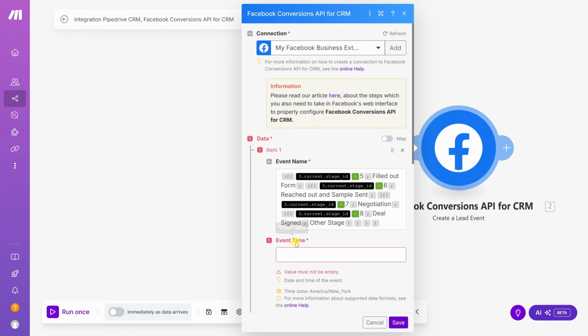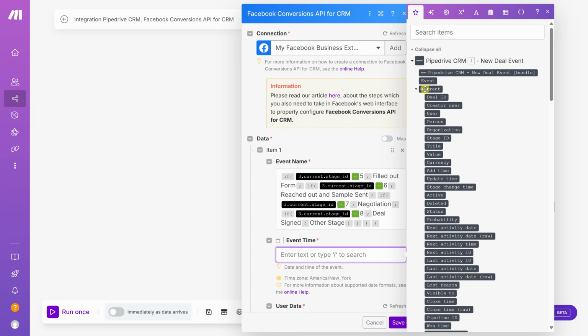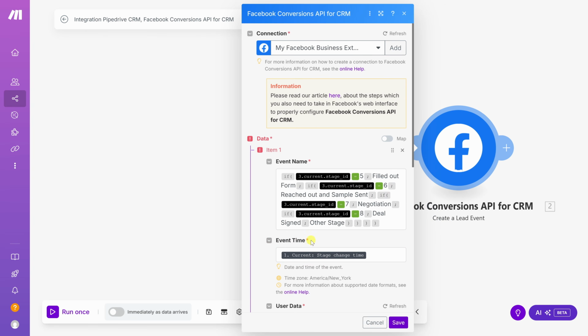Next, we need to provide the event time. I'll click into here and I see all the different values that I get back from Pipedrive. And one of them is the stage change time. I'll select this and that inserts it into the event time.